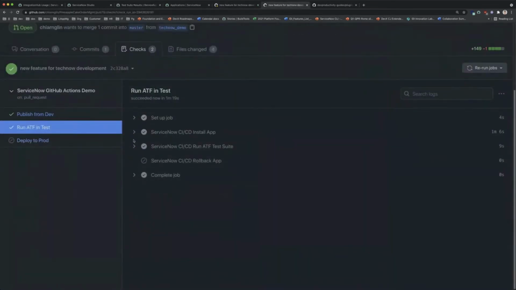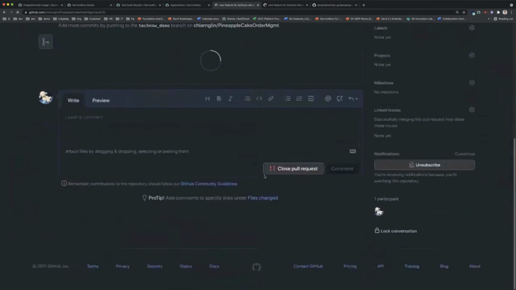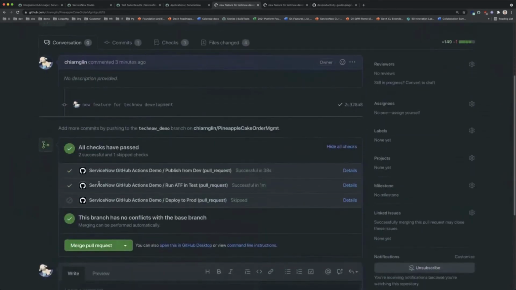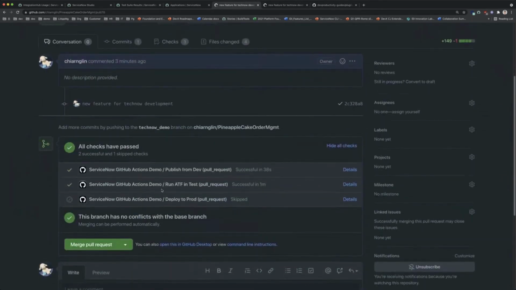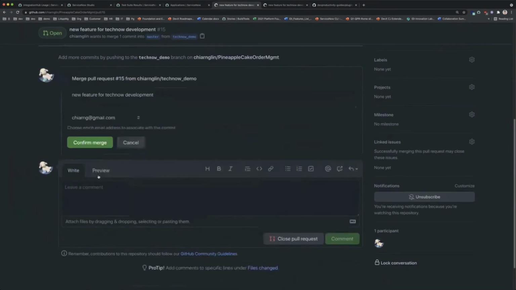And terrific. Looks like both of my jobs completed. Our ATF test suites completed successfully. And if I were to hit refresh on this rather than waiting for it to pass itself, we can see here that my CI build has completed. And I can now complete or merge my pull request here. So I'm going to merge my feature branch into my master branch here.